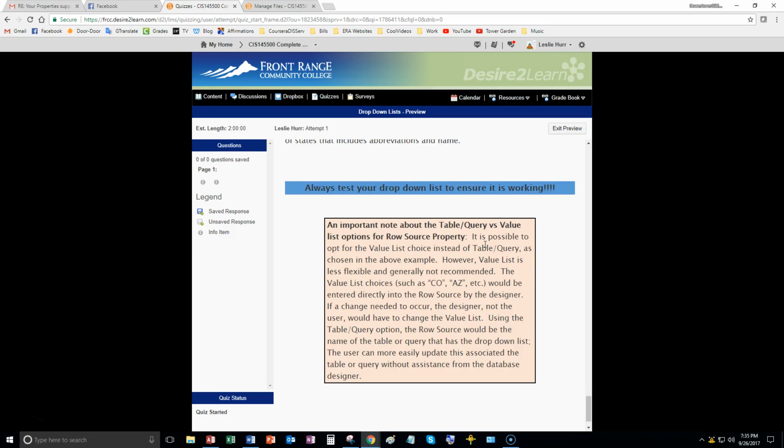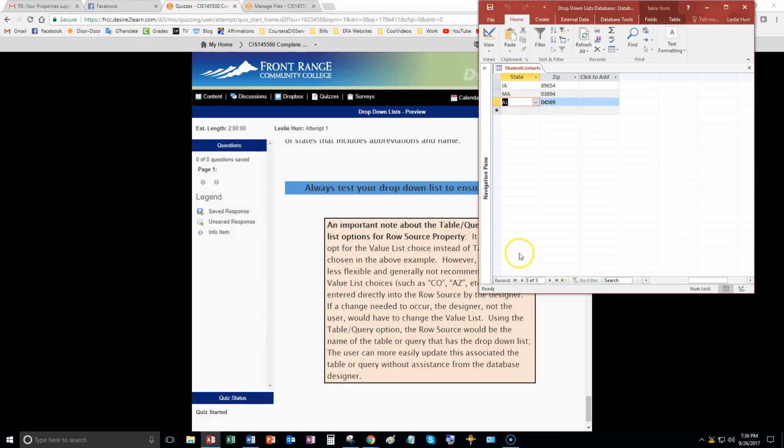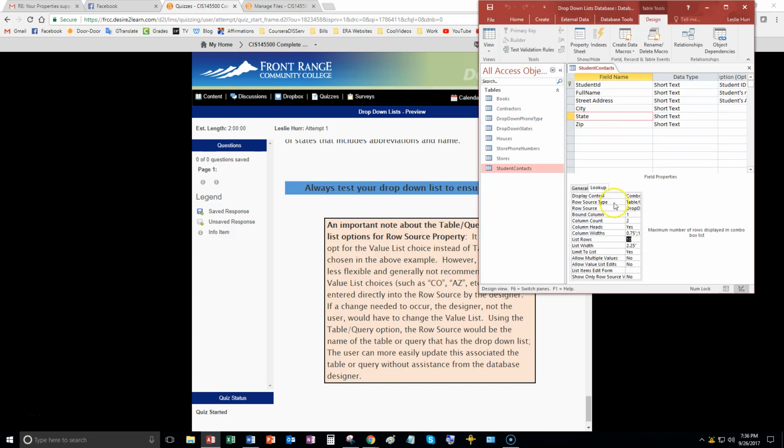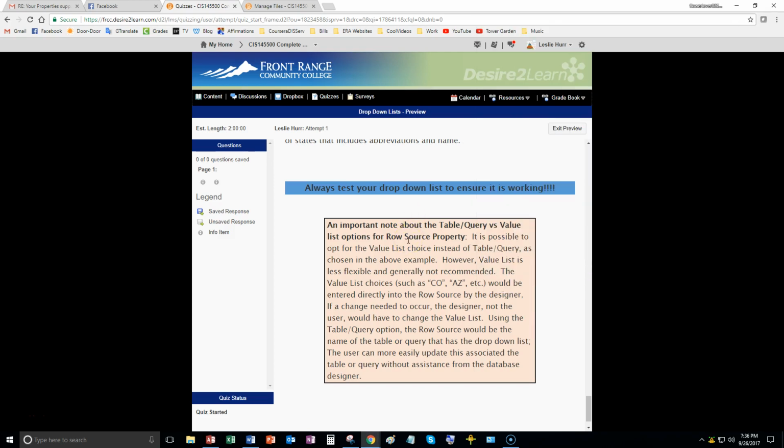And let's see, what's this? An important note. Oh, and this explains the difference between table/query versus value list for your row source property, which actually, let me see. It should be row source type, not row source property. So I'm going to change that. Even though I'm talking about it in the video, when you see it, it will be corrected.